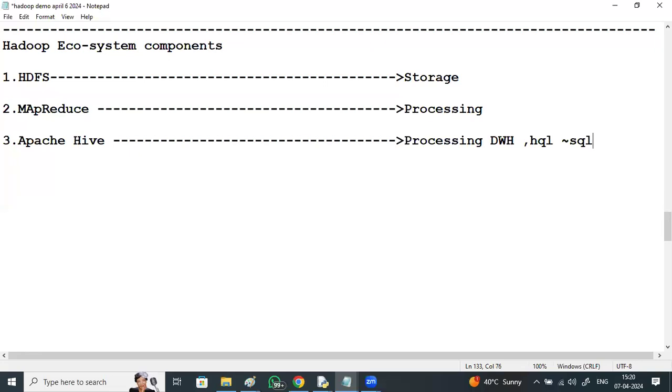HQL, which is similar to SQL, performs almost all those operations. It can process not only structured data but also XML data, JSON data, and URL weblog data.